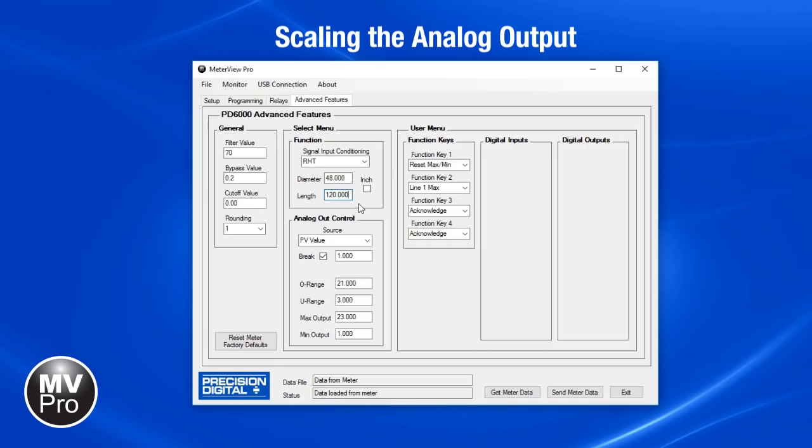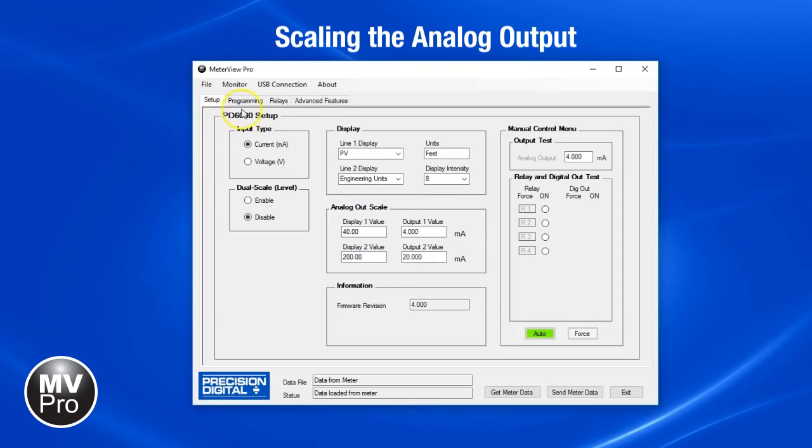The analog output on the PD6000 meter can be scaled for just about any way you want it. For instance, to scale the analog output for a specific application, such as level, go to the Setup tab. Under Analog Out Scale, enter the desired value for Display 1 and Output 1. Then the value for Display 2 and Output 2. Here, 0 will be displayed at 4 milliamps and 100 will be displayed at 20 milliamps.